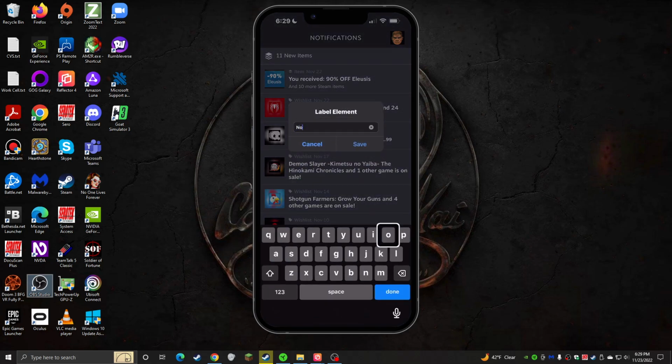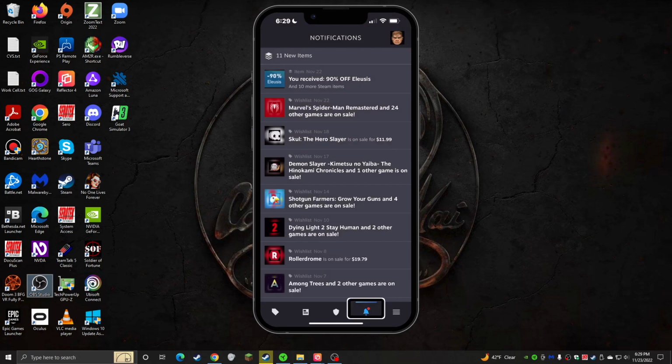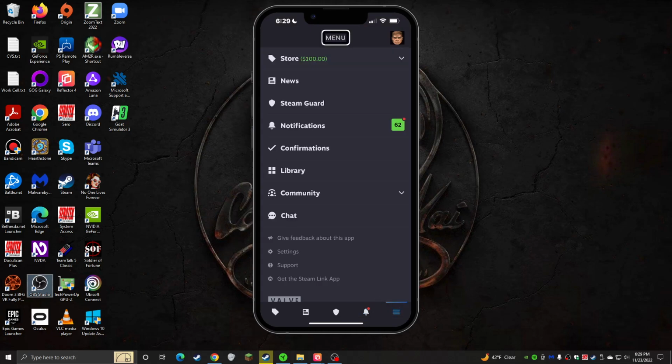Capital N-O-T-I-F-I-C-A-T-I-O-N-S. Save button. There we go. Notifications. Matches. Outdoor. This one was called Menu. Okay, it's just called Menu, so that's good enough.